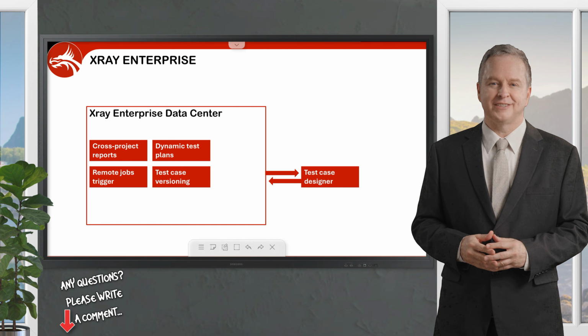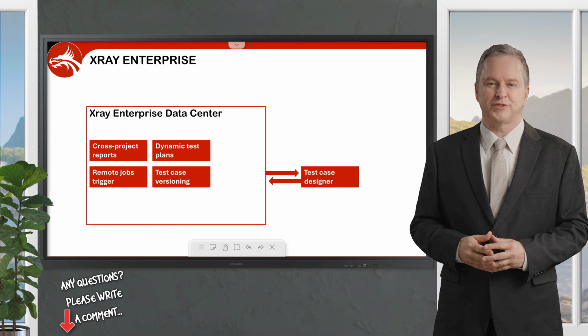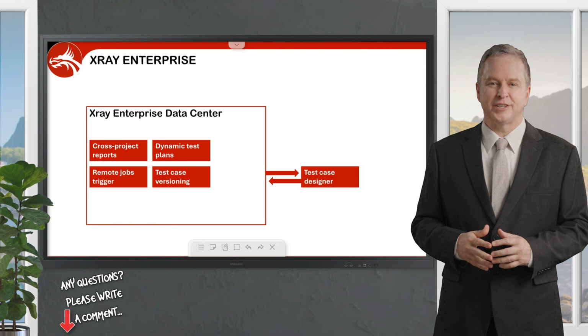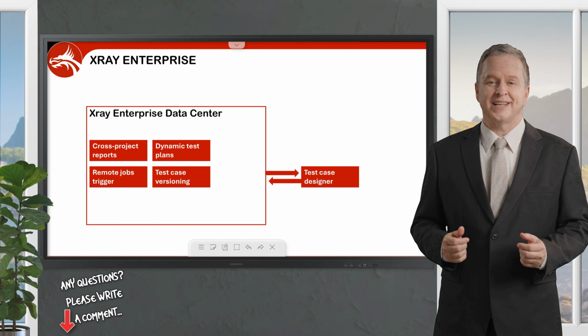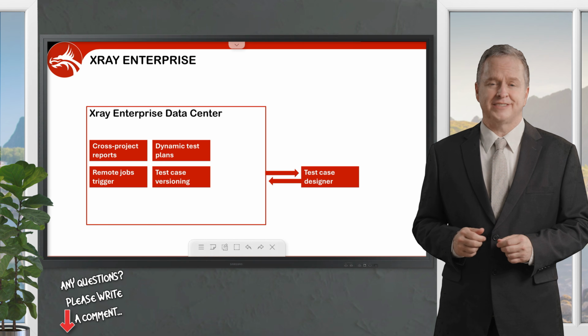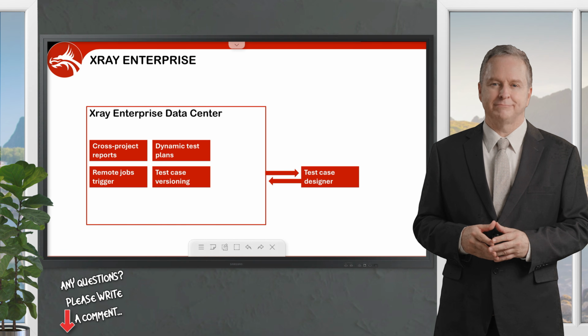2. Does the data center version exist? Or do I have to use the Xray Enterprise Cloud version to combine it with Xray Data Center? Yes, there is an Xray Data Center version available. In fact, it was released before the Xray Enterprise Cloud version. The Data Center version came first.